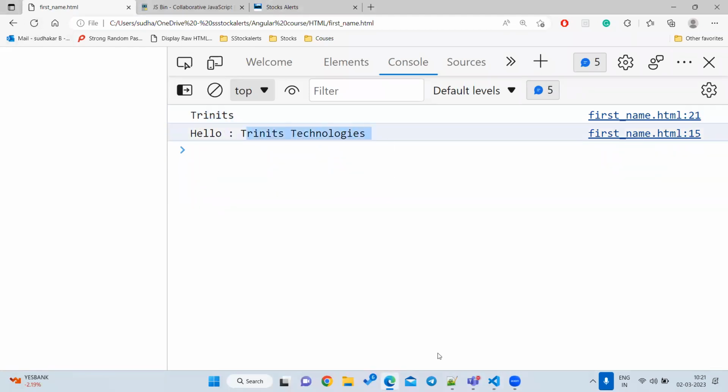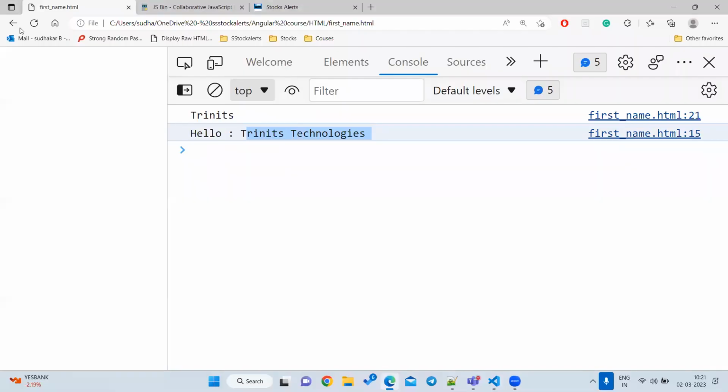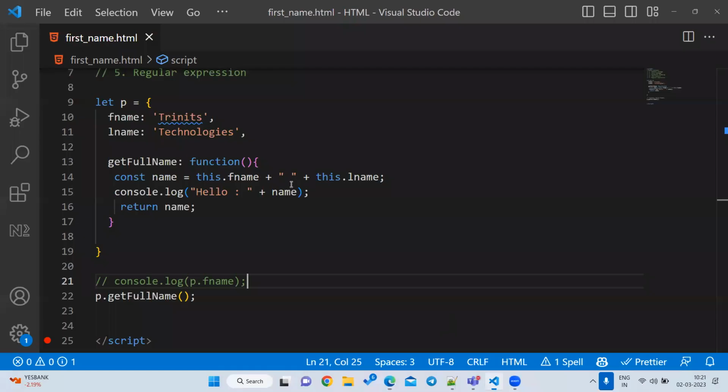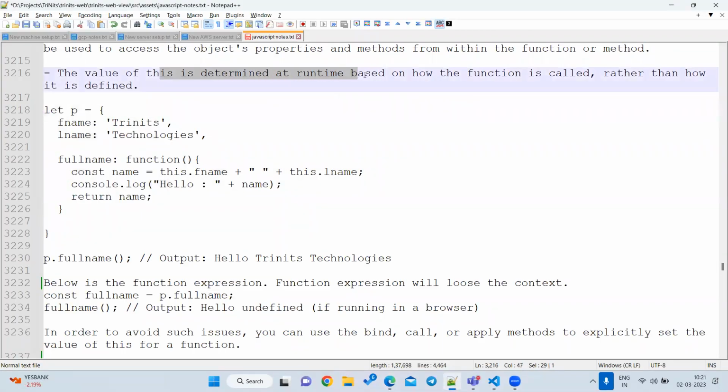And this Trinits is coming from where? This one. So: hello Trinits technologies. Now tell me, what does this refer to in this situation? This refers to the current object's properties. Everybody is clear? What does this refer to? The current object's properties. Correct, right? So this is the first use case. The value of this is determined at runtime, based on how the function is called.